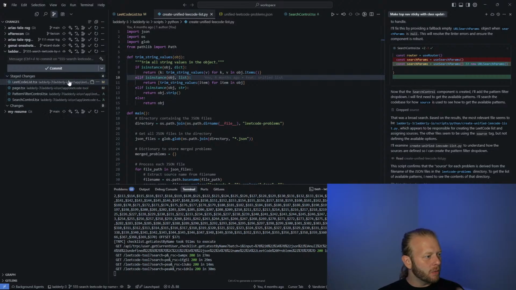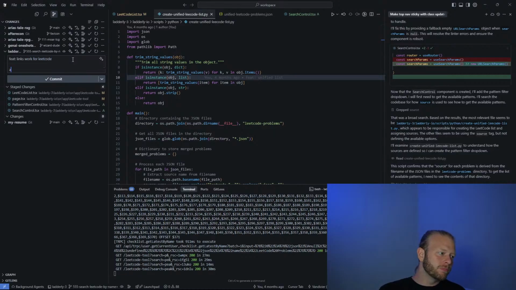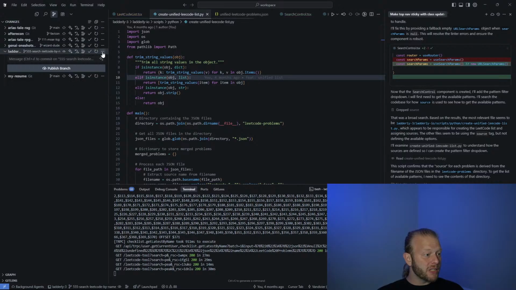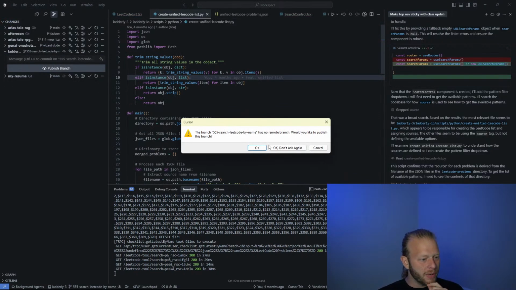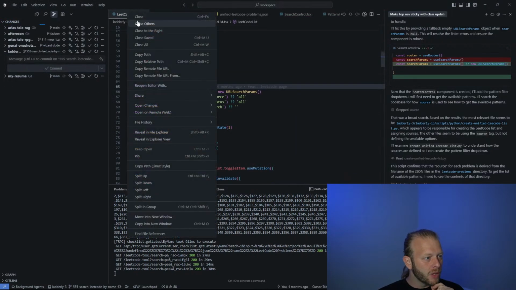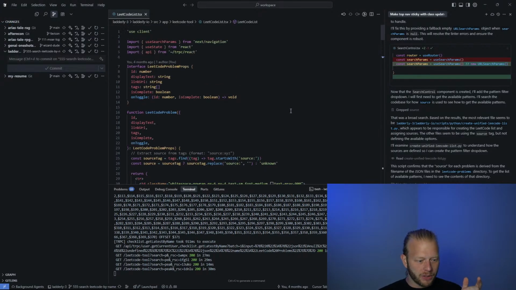Let's go ahead and commit what we've got so far. So the feature here is feat: links work for Leetcode, and search by name works. But what are we missing? What we're missing is the filter by pattern. Well, at least I didn't validate it. Maybe it's going to work. Let's see.